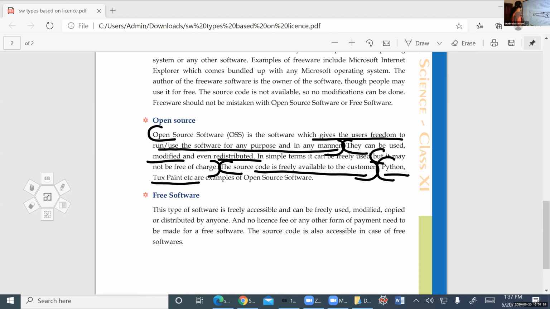And the last one is free software. So here it is open source plus it is free. So don't get confused between freeware and free software. There can be a question: what is the difference between free software and freeware? Both are different.